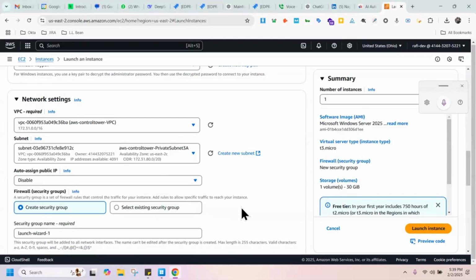After that, we have a security group. Maybe you know about it because you have an Okta certification. Do you know what is meant by a security group or firewall, something like that?